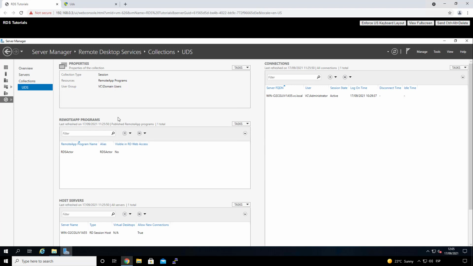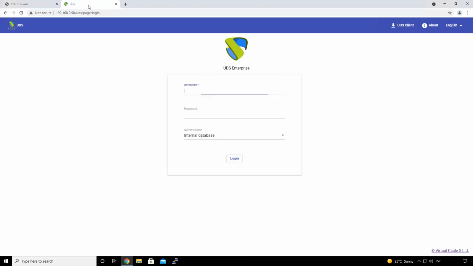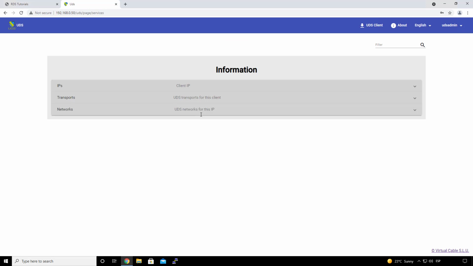So let's start and let's go to our UDS platform. As you can see, you can put your IP or your DNS name, whatever you need. And let's get inside with an administrator user. Okay, so once inside, we'll go to our dashboard.